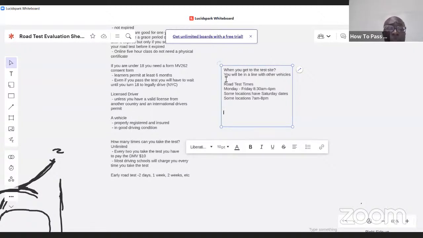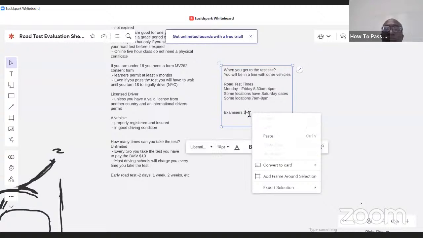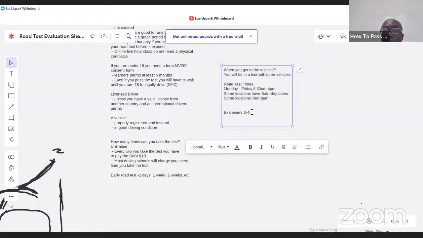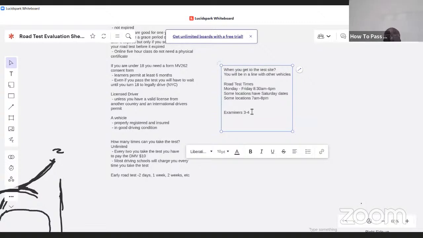Once you get online, most road test sites have anywhere from 2 to 4 examiners. It could be more depending on how busy it is and how many vehicles are at that road test site that day. I would say maybe 3 to 4. When you get there, just stay online and wait.